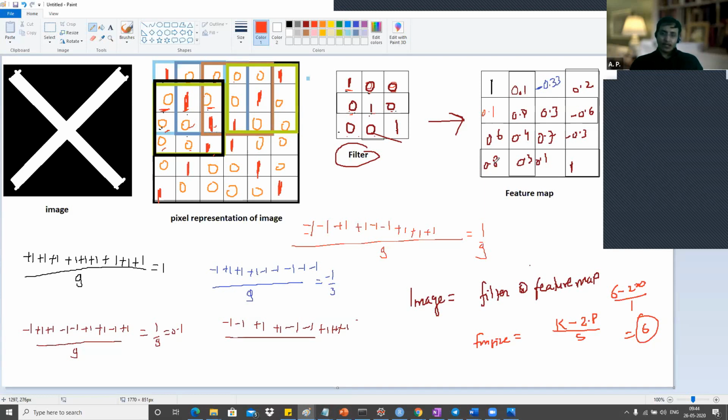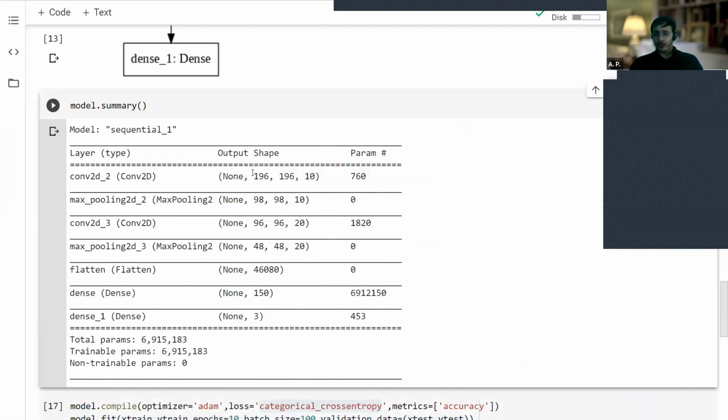Similarly, in our case, we're using 200 by 200, right? So 200 minus 2 into padding, and it's using a padding of 2, right? So the default padding here is 2. If you apply 200, which is the size of the image, minus 2 into padding divided by stride, that's the formula to calculate this 196. So 2 into 2 becomes 4. So 200 minus 4 divided by 1 is 196.